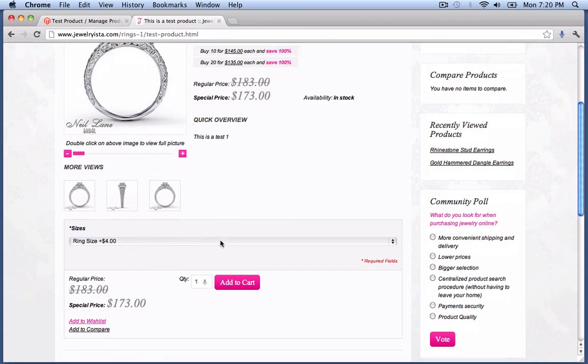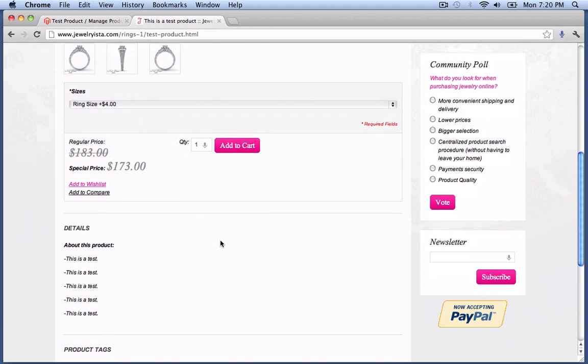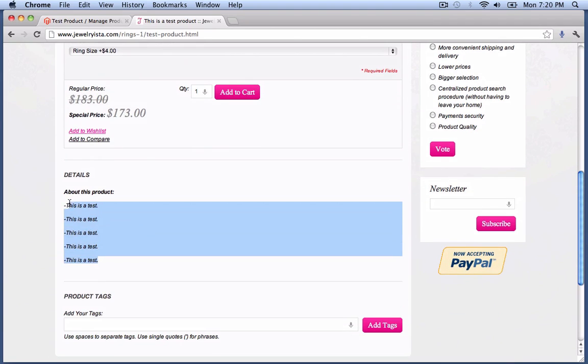Like if it's t-shirts or something, you could have custom options there. And these are the details. Remember, I added this right here in the details, so you could add a bunch of details. Also, you could add a video if you want.